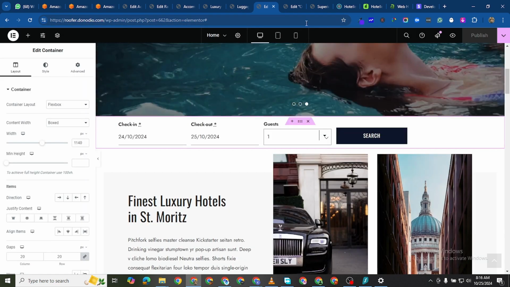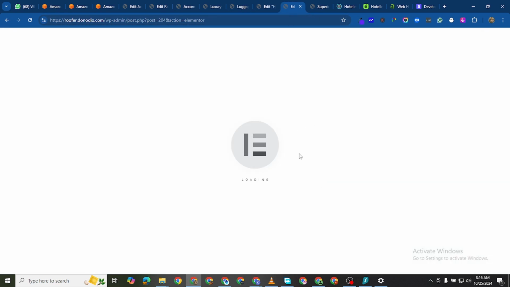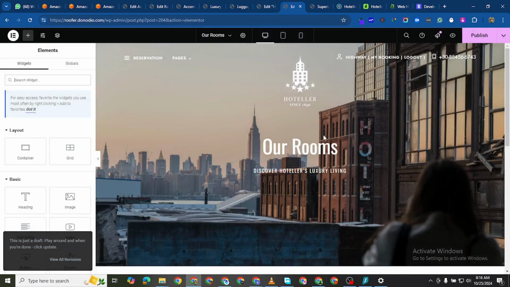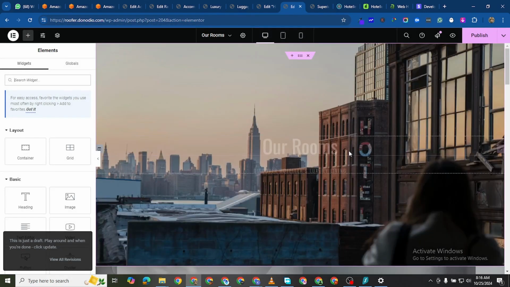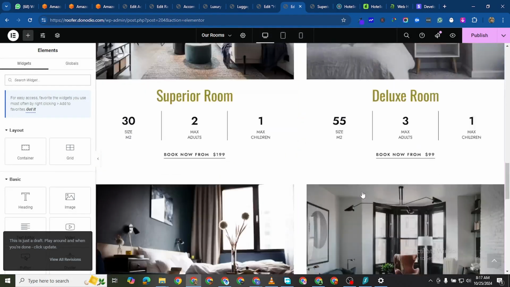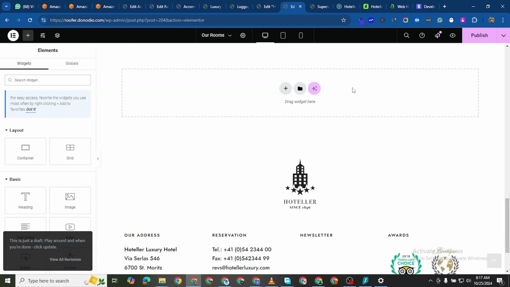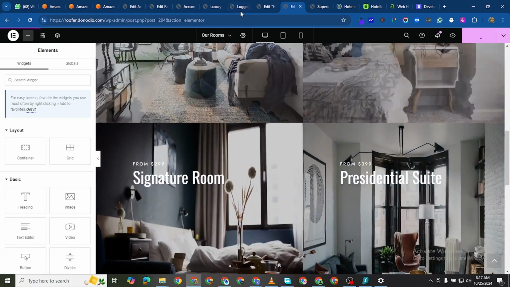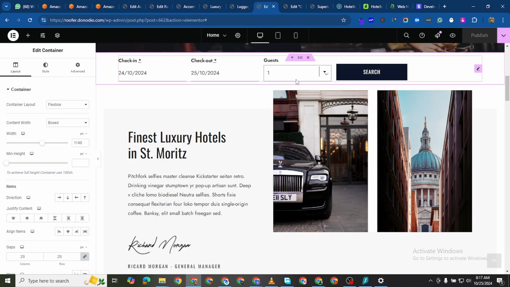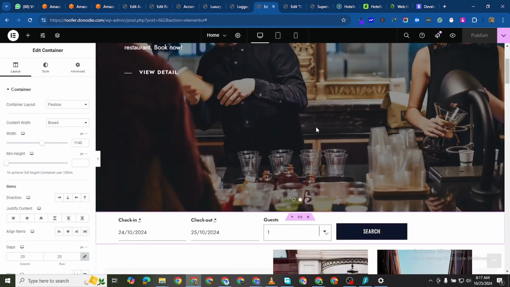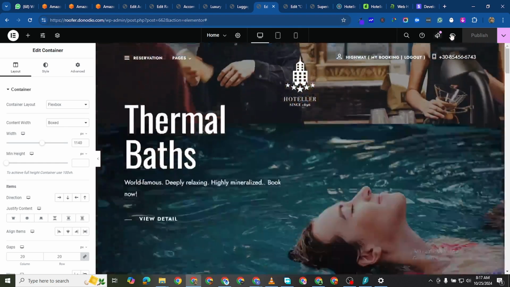Now, the next thing I want to show you is how to customize the home page. So this is the rooms page. I'll just take this off and publish. I want to show you how to customize the home page. So this is our homepage. Let's preview this on the front end.